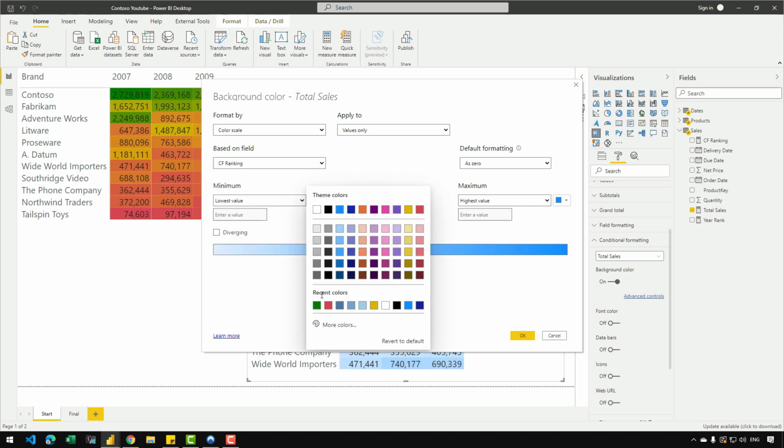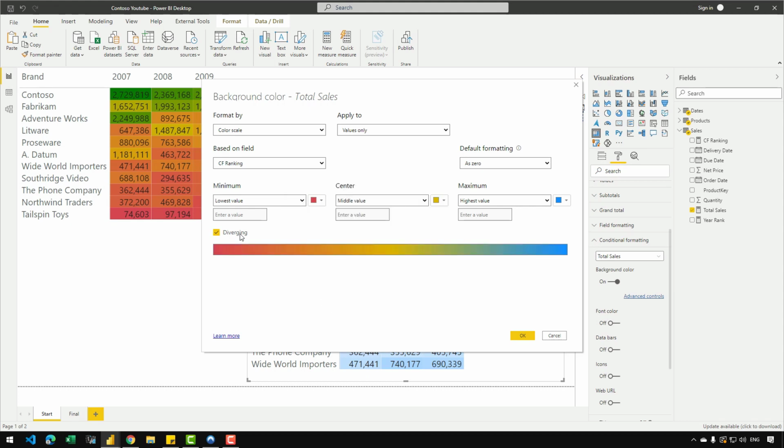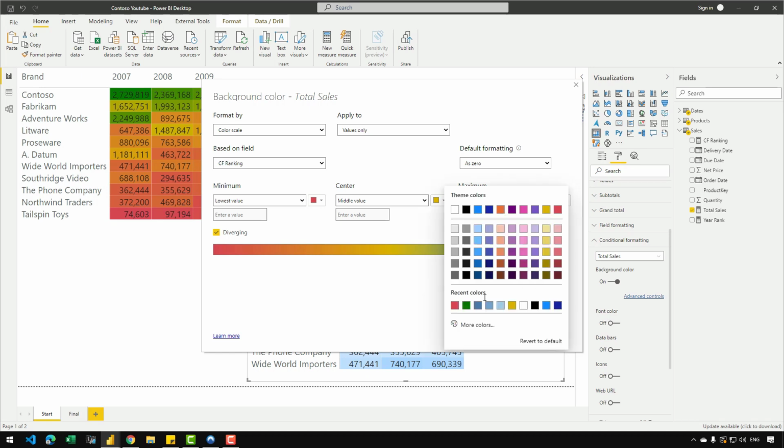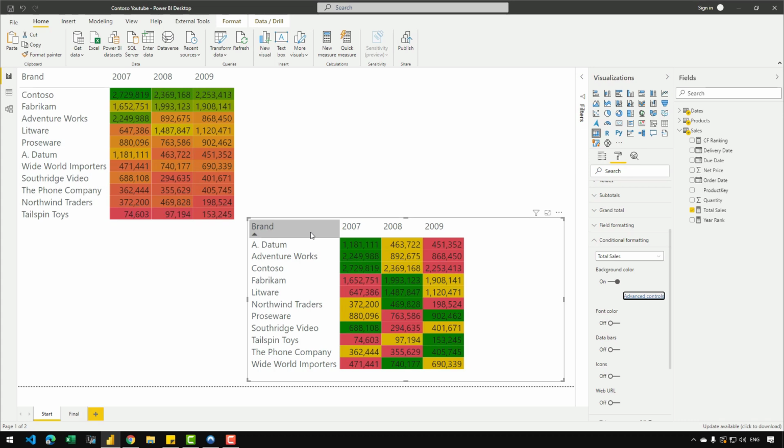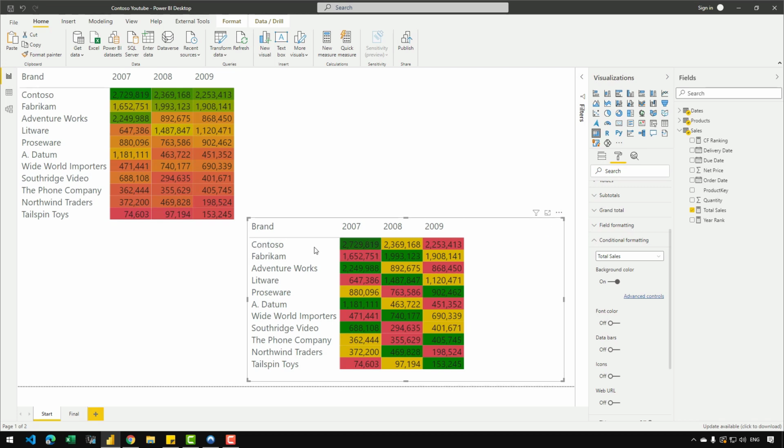So for the lowest value I want the red color, then I can select the diverging color for the middlemost value, and for the highest value I want the green color. And if I click on OK, you can see that, let me just sort the matrix by the total sales first. So we have Contoso on the top row, and you can see that the highest value in Contoso is now given the green color, the middlemost gets the yellow color, and the lowest value gets the red color. And similarly for other rows as well, we are getting the exact thing that we actually wanted to do.